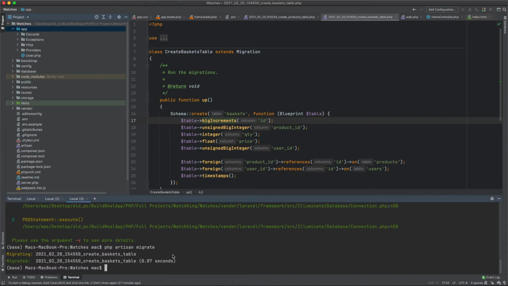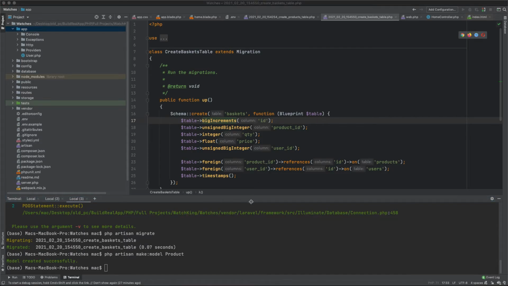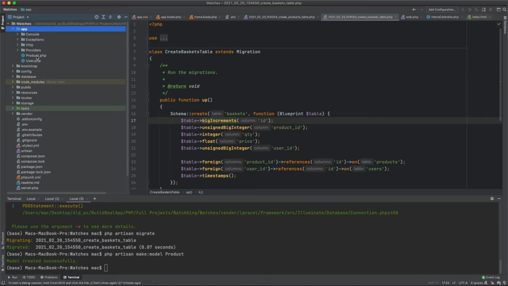We can use php artisan make:model. So php artisan make:model, and I will call it Product. And see what we have. Sure enough, we have created it successfully. Okay, here we go.